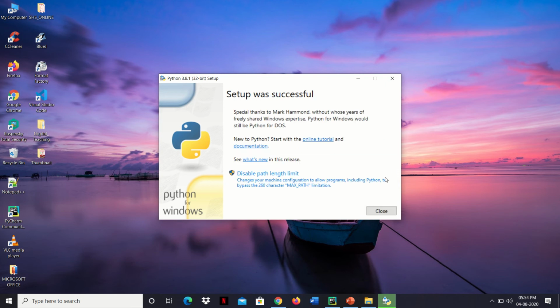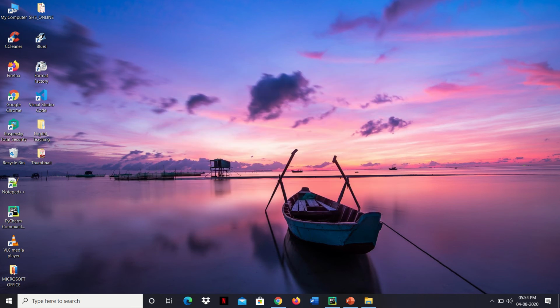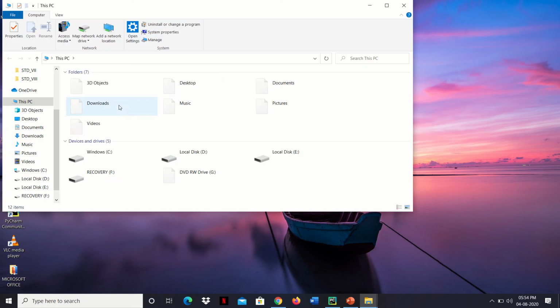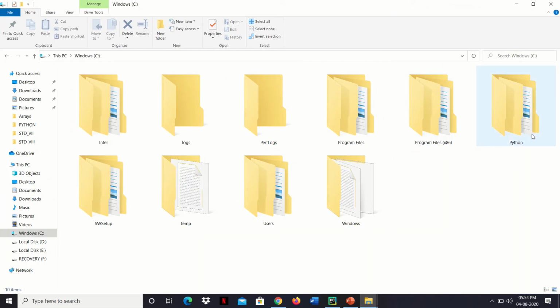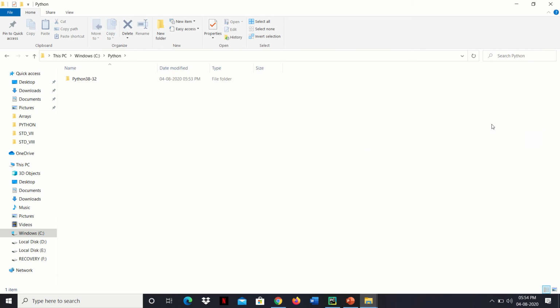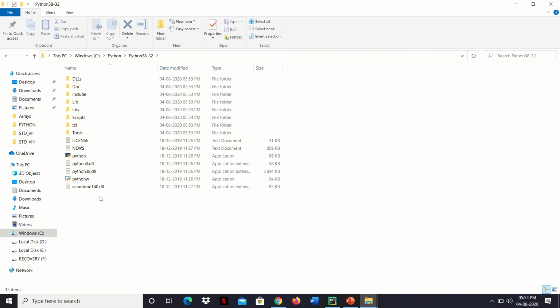Okay, so this is done. Let's click on close over here. Now go to My Computer, C drive. Let's maximize this. Now you can see the Python folder I have created. Inside this you can see all these things coming over here.